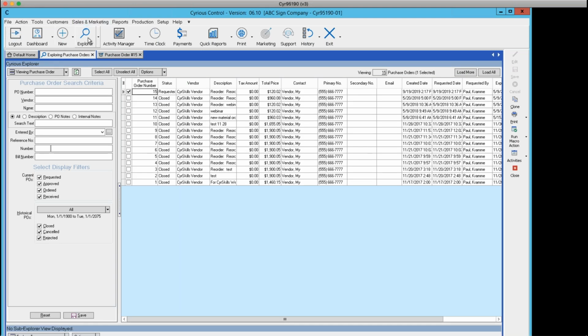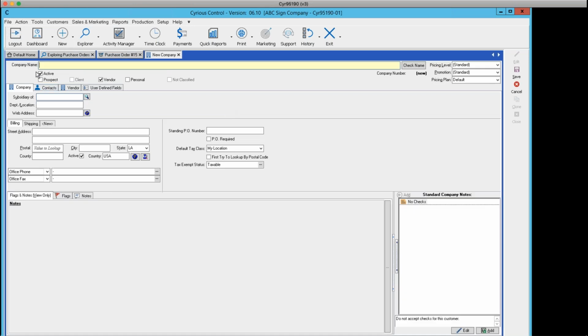Coming back here to the new vendor. Now I got my act together. Okay. So enter the company name, make sure that it exists. Pricing level and all this is really not relevant unless you're also going to be selling goods and services to them. So I've just selected the vendor.